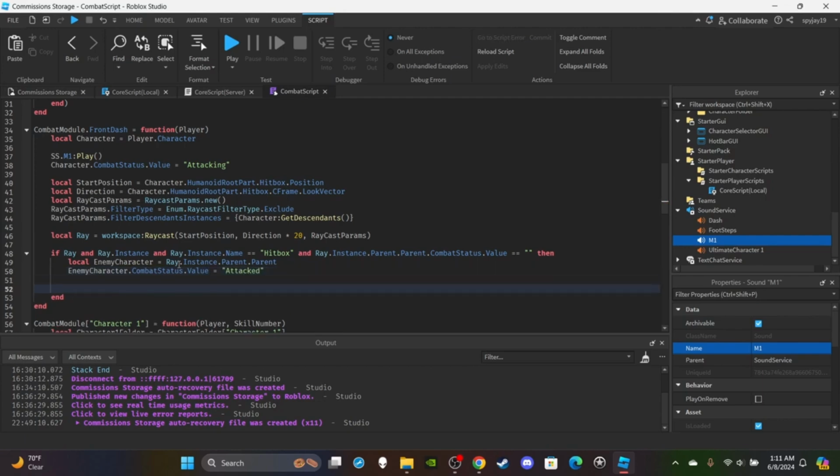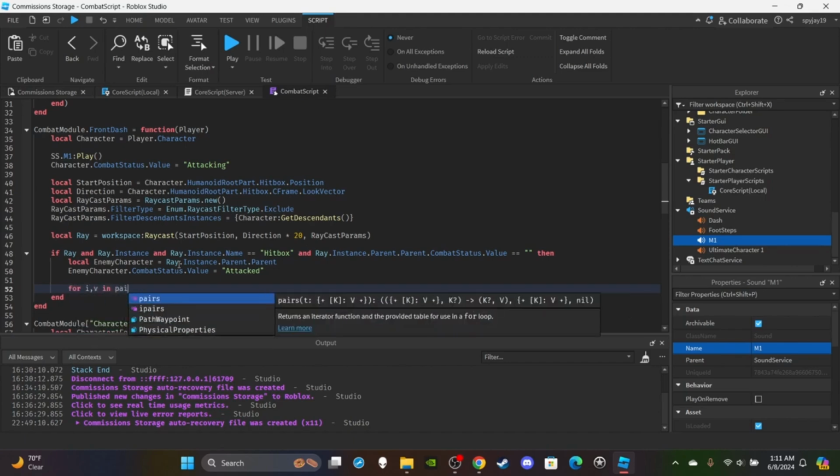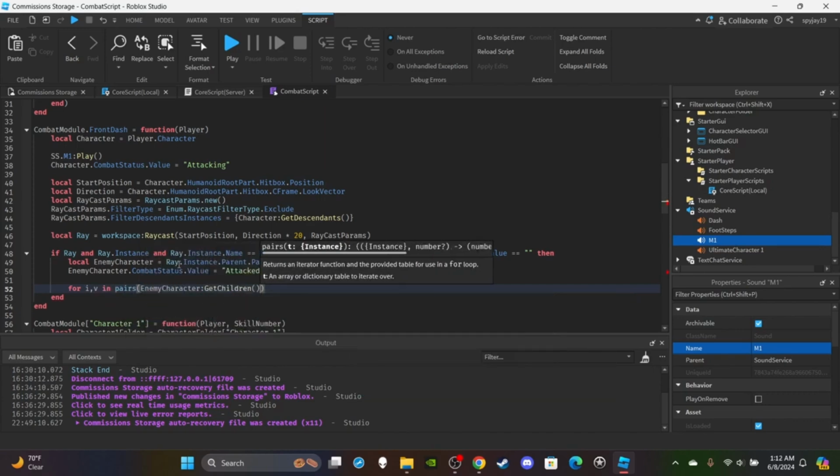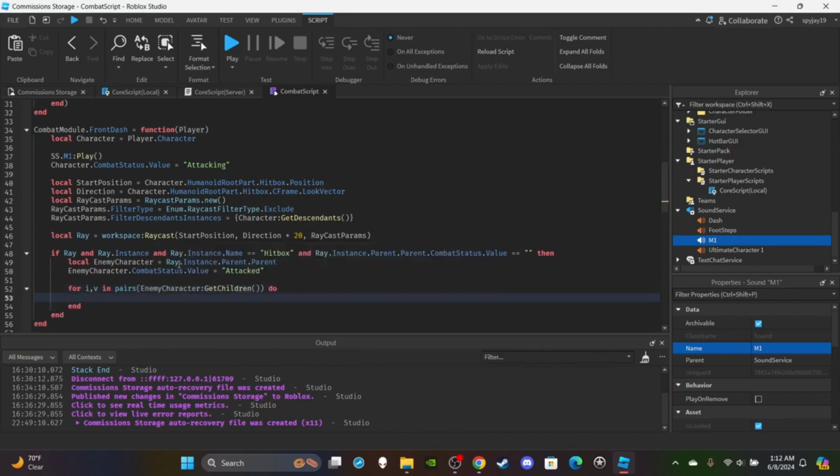Then I'm gonna set up a for IV impairs loop. This is to show a damage effect. If you don't want to include the damage effect, like their body's gonna be red for a second on top of the flinch animation, you can skip this if you want. But yeah, I'm gonna say for comma v impairs, right? I'm gonna say enemy character gets children, enter. So yeah, that's the right one. We should do enemy character and not regular character.